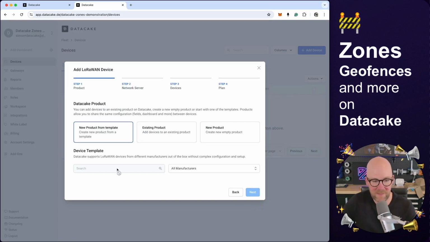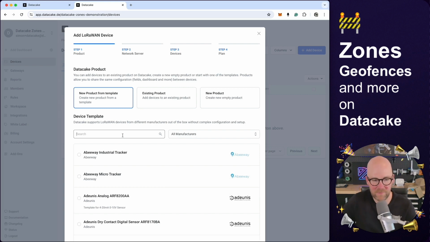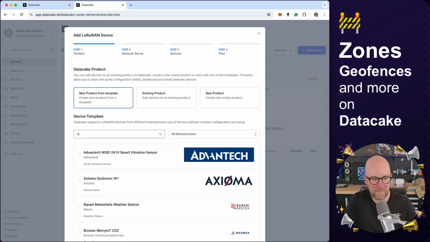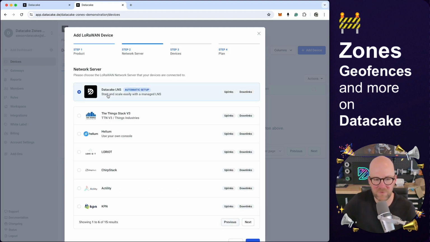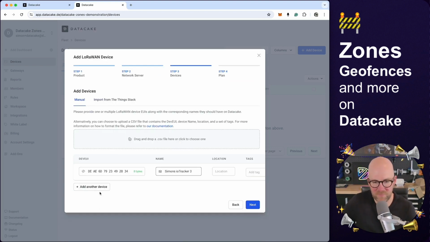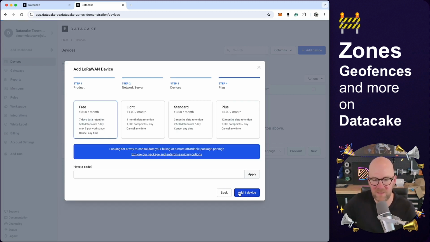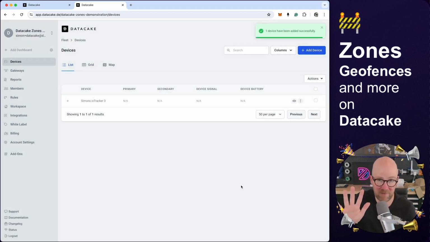We pick LoRaWAN, and let's pick, for example, the ioTracker number 3, just going through it. I just brought in a random ID because I'm not going to connect a physical device, which is not needed, but let's jump through it. Yes, the free plan, remember 5 devices for free. And this is now being added to the platform.